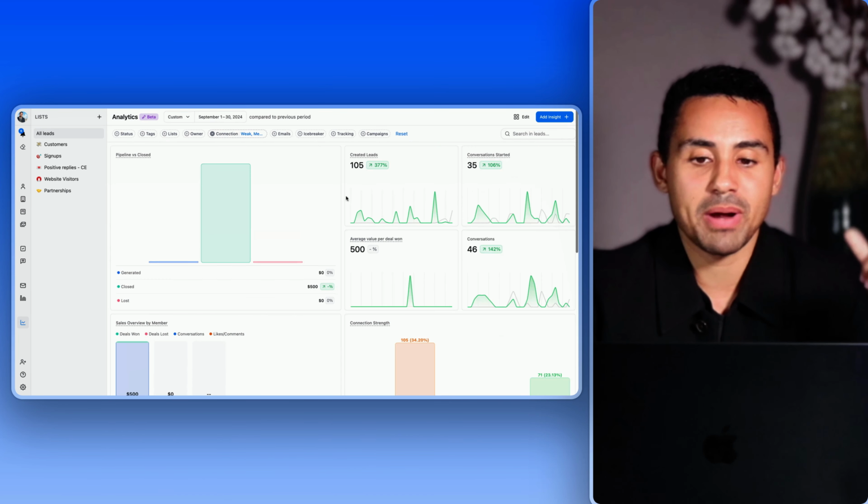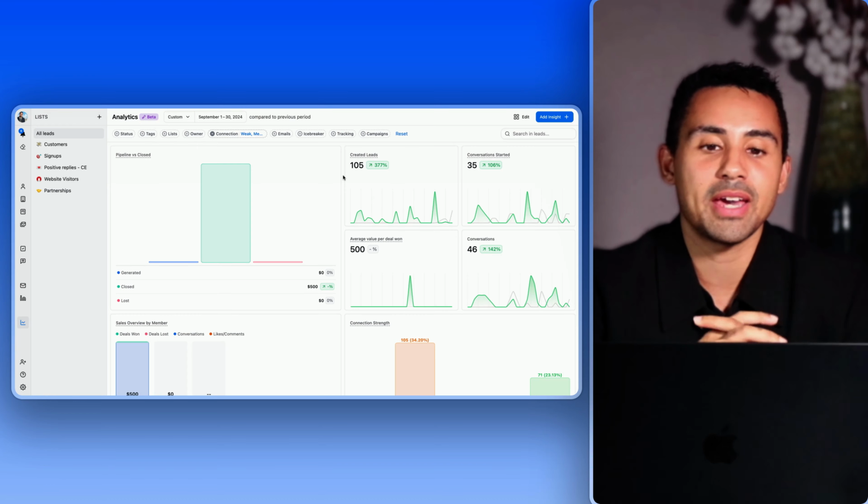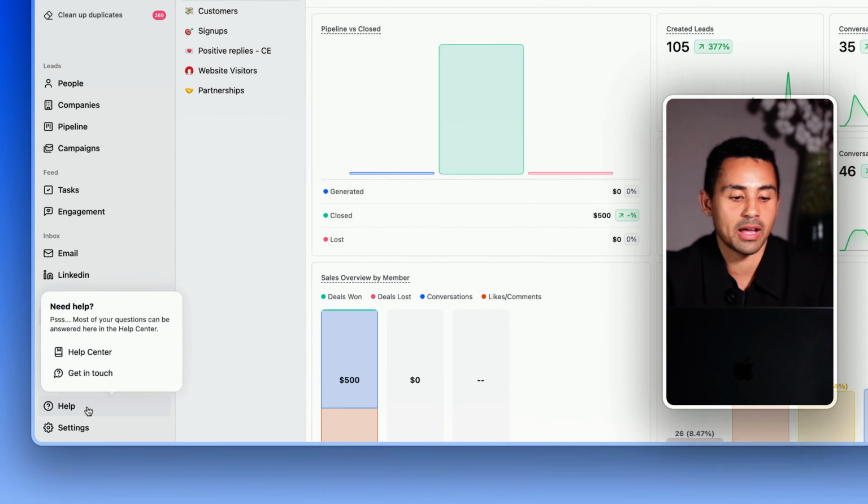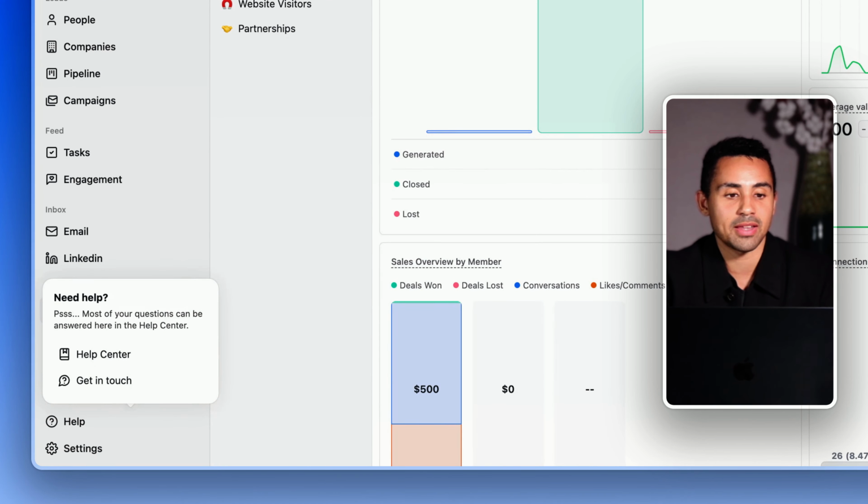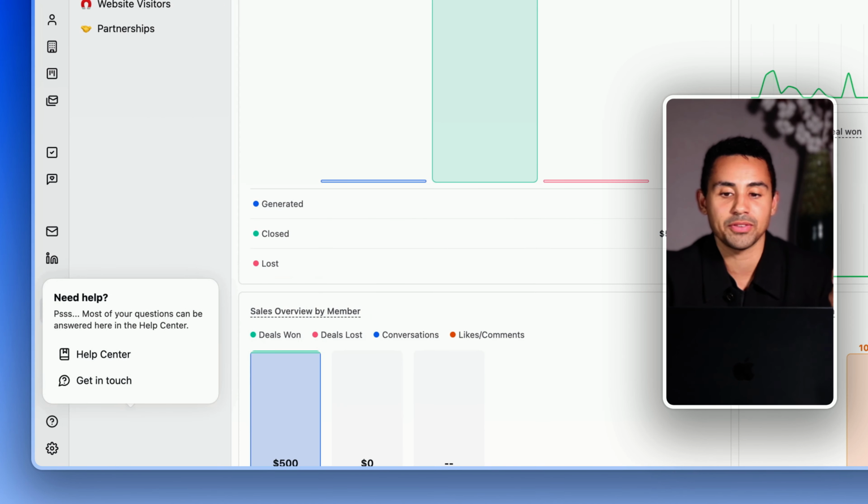So yeah, that's pretty much it for this new feature. Again, it's in beta version, most of it has been debugged, but if you see anything that you think is wrong, just let us know. Go in the live chat, click on help, click on get in touch, and just let us know what you think about this new feature.